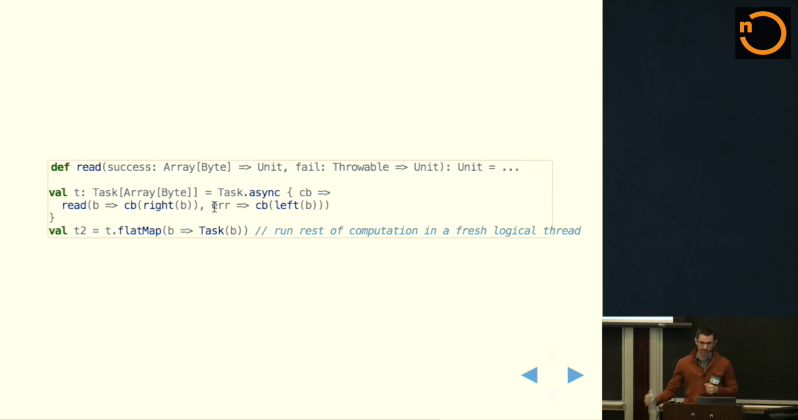One interesting thing about task is that by default, when you flat map a task, it is going to run the flat mapped function in the same thread as whatever the original callback gets invoked in. If you don't want that behavior, you can fork off a new task for the rest of the computation. So by default, task is not going to go through a thread pool submit cycle every time you flat map over it. That can be very good for efficiency.